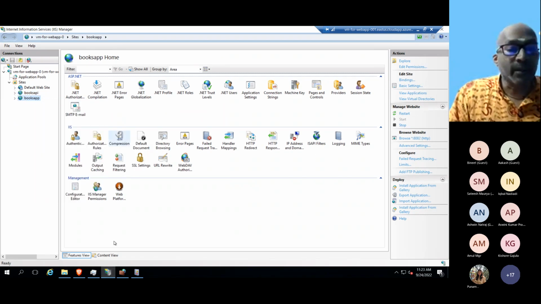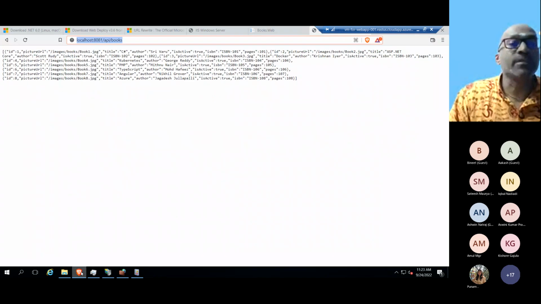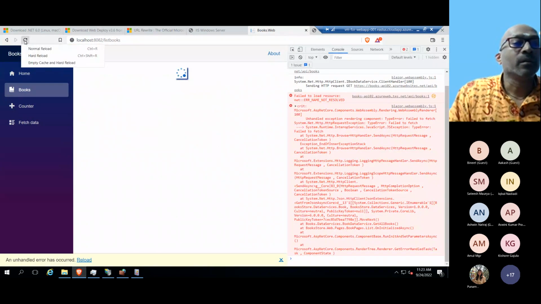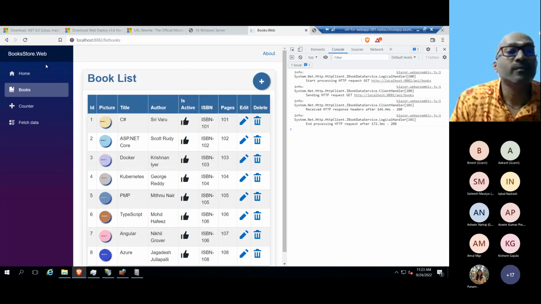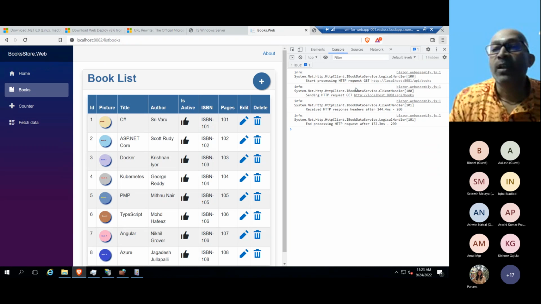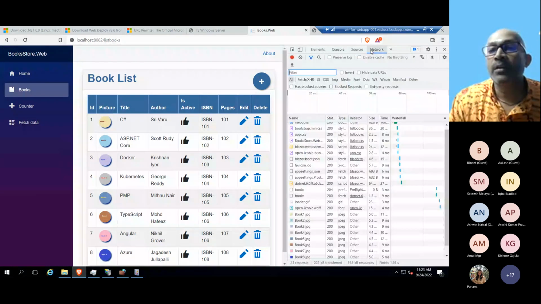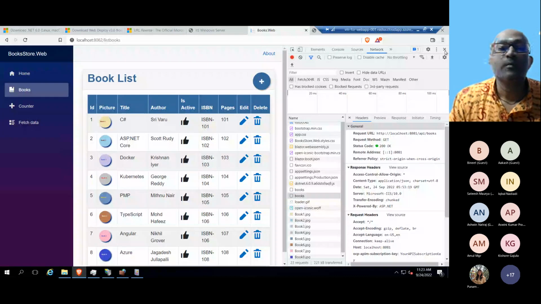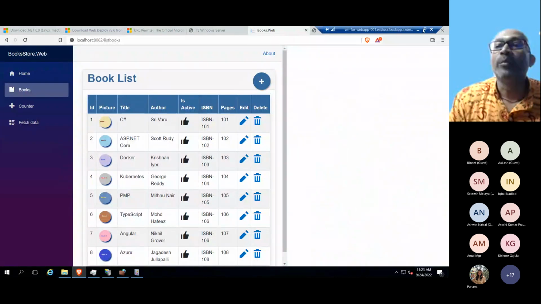We'll see, restart whether it is working. If not, we'll stop and start. Come back to this one. Right mouse click. There you go. So you can see that in the network, the call will be to local. See that? OK, call will be local.